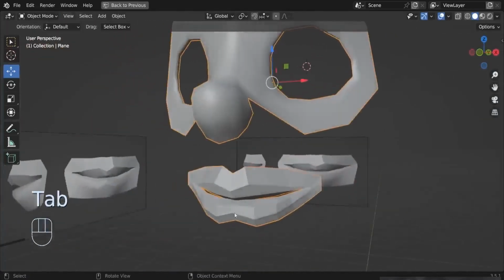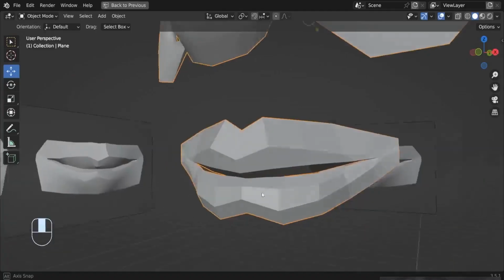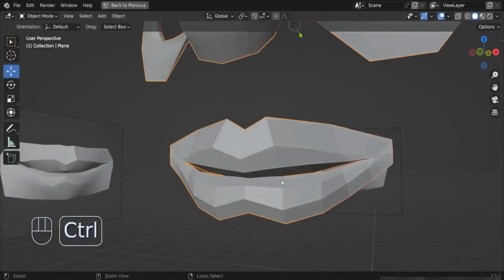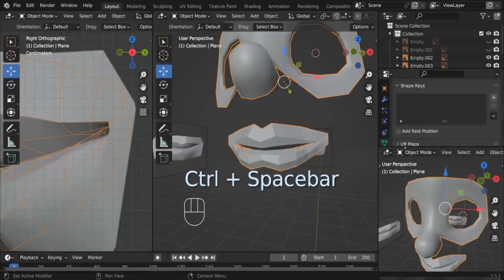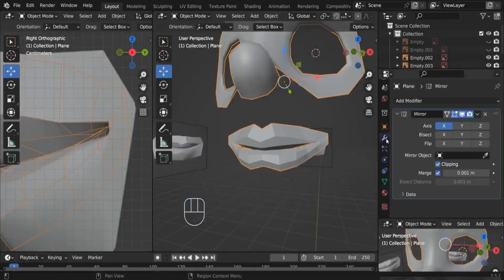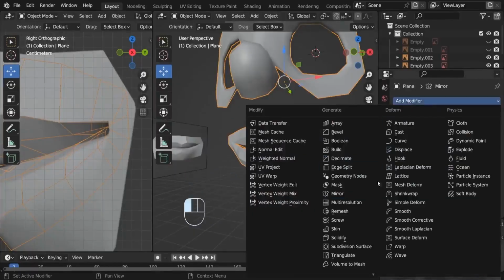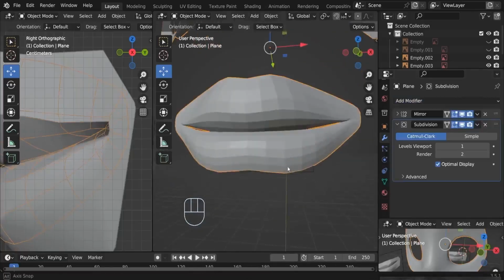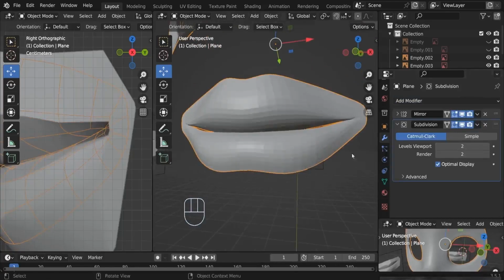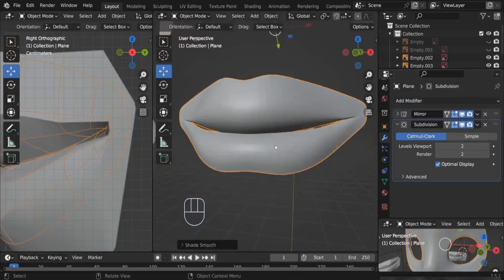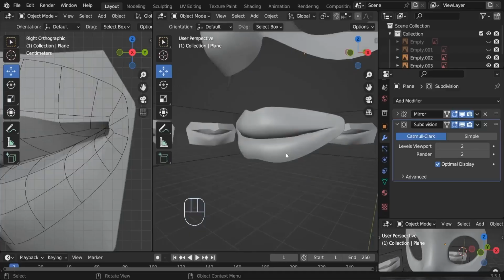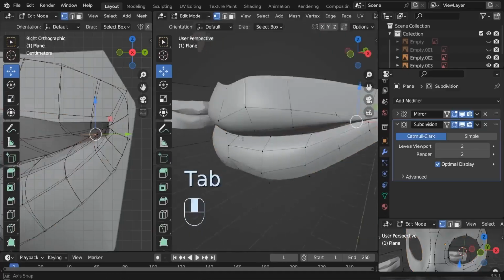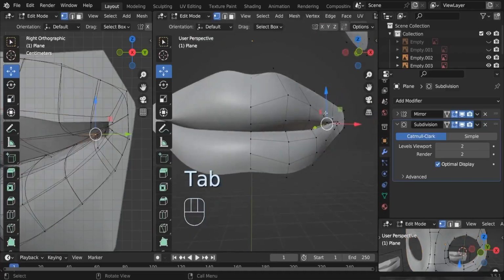Alright, looks reasonable. We can try to add the solidify or the subdivision surface modifier, so control space. Let's go to the modifier properties and we can add the subdivision surface modifier. Okay, it's applied. We can also increase it to 2 for the level viewports. Right click, shade smooth. So our mouth looks a little bit fluffy, so what we can do is to add some edge loops to define the lips.